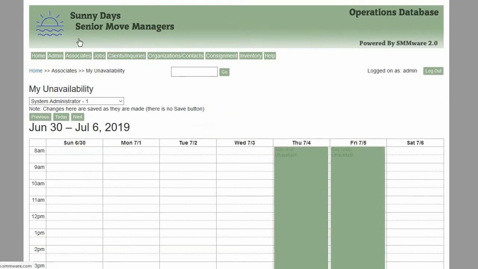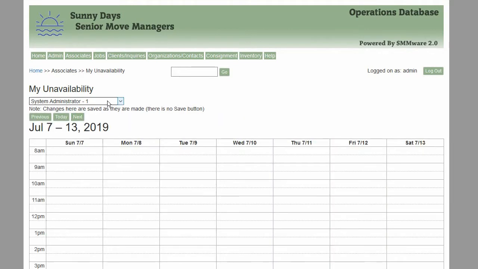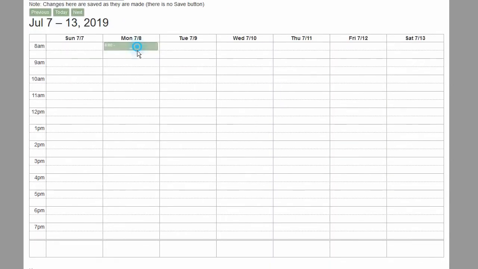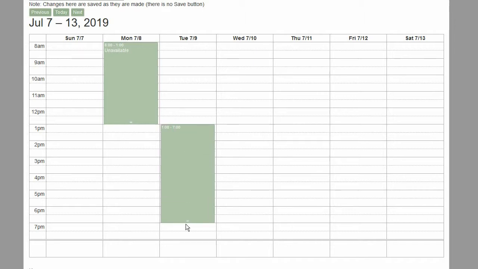So we're going to go ahead about a week or two. So let's look at July 8th. We'll say that we cannot work in the morning, and on July 9th we cannot work in the evening.